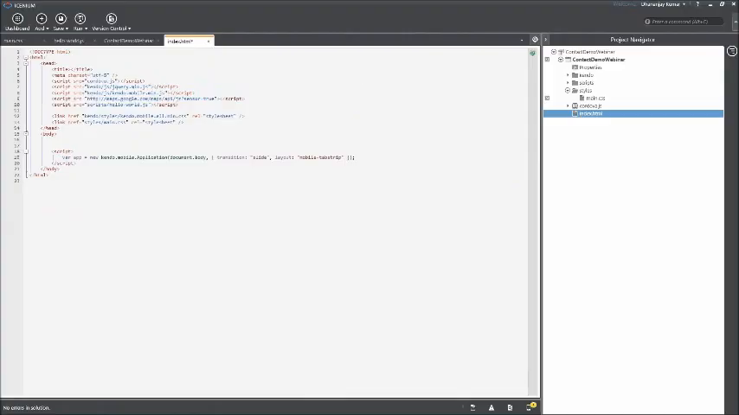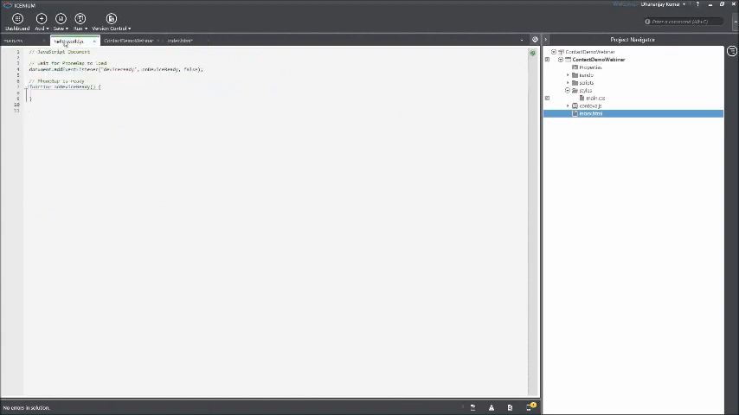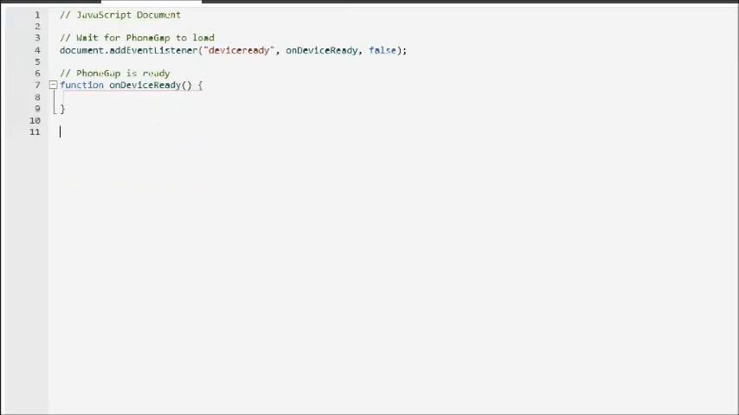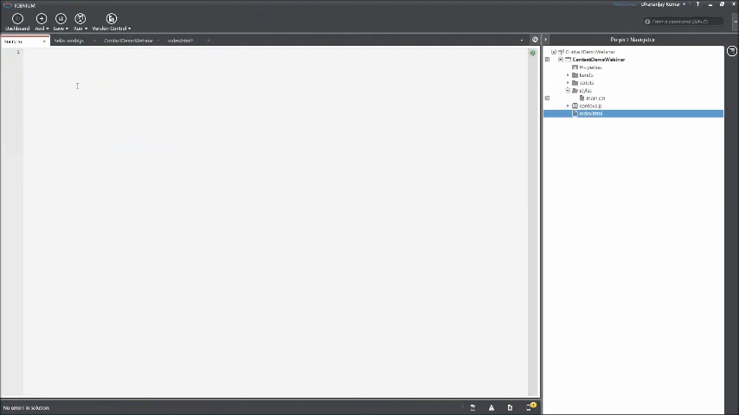So this is all about the HTML file. It has nothing but these references, and it is initializing it. If you go to hello-world.js, we have nothing in that file. It is just adding an event that if the device is ready, then do something. And in our main.css, again, we have nothing.